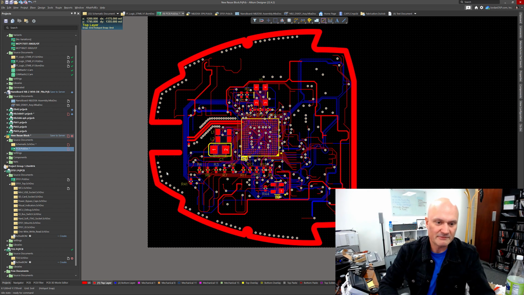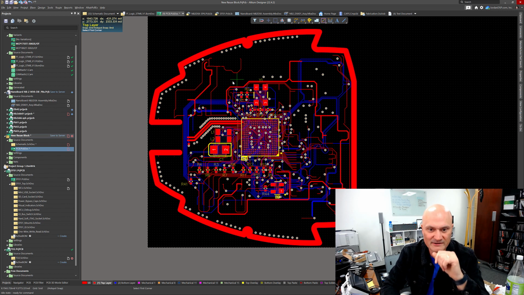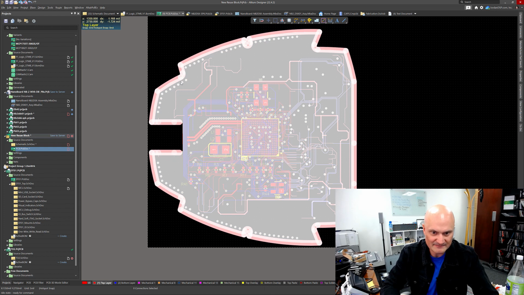But nevertheless, I digress. What I'm going to do is draw a box and select outside area. And I'm going to grab everything that's outside of where the component extremities are. So this looks like R41 down here, this IC7, the crystal oscillator here, and then up to Y1, that other crystal oscillator there. So let's just select everything outside of that and hit delete.